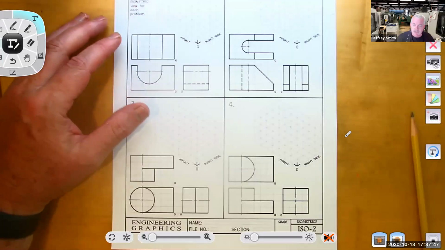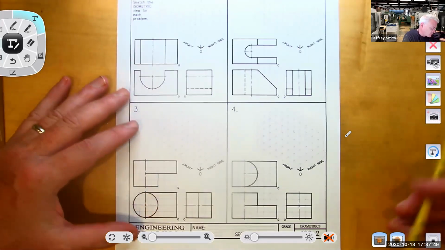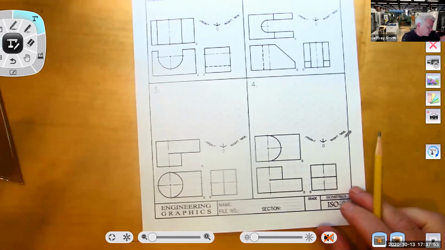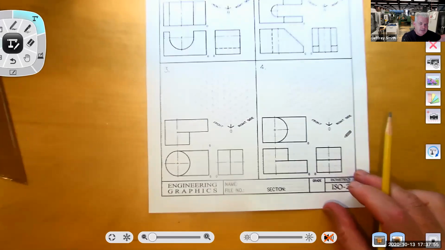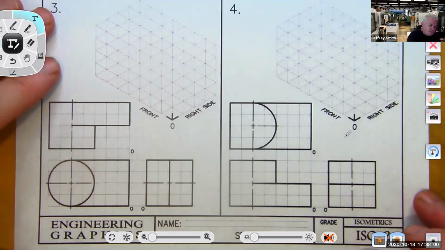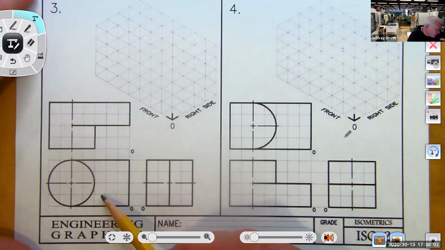Busy. So, all right, let's do this. I'm going to do this as ISO 2. I'm going to do the 3 and 4 on this. So let's zoom in and let's see the best way to do this. All right, this actually doesn't look too difficult.